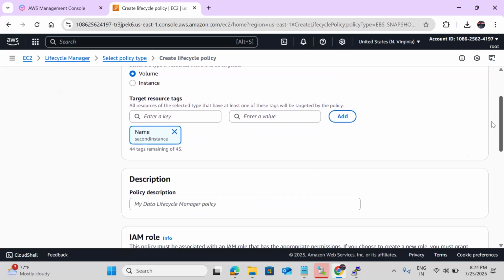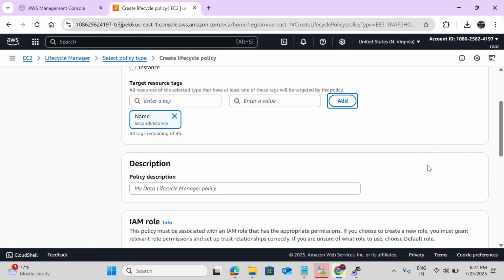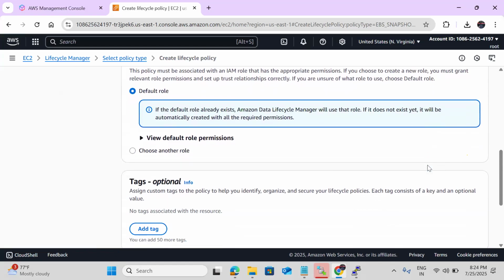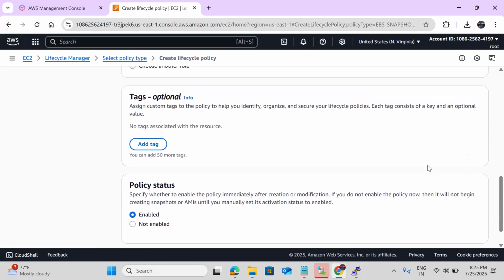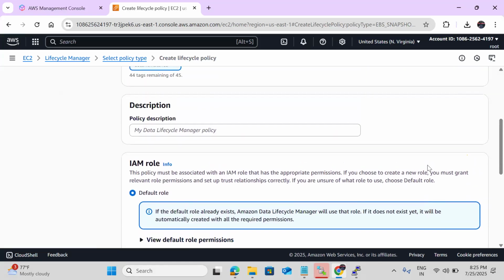If I want to do both, then for both of them I may give a key and value. I may give key equal to maybe project name or something. But as of now, Name will match only one value, that second instance name. Then I need to give a description also. Then we need to give the IAM role, so I'm going to use the default role, the default snapshot role.